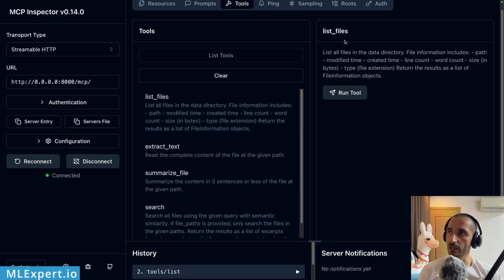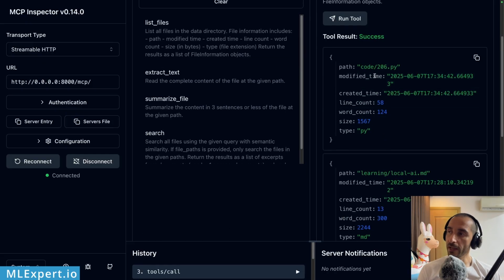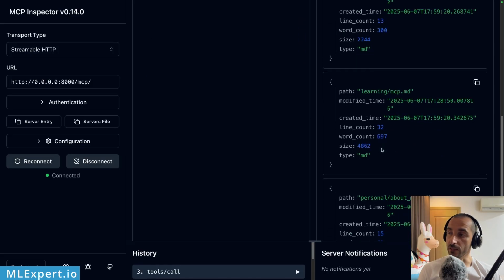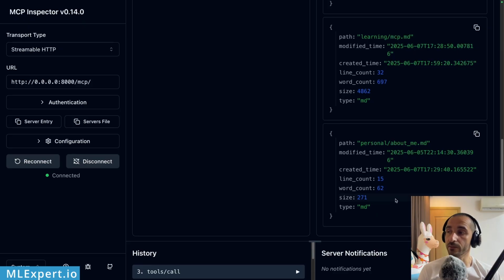If I go to the list files tool, you can see that you now have the option to run the tool. And this is the actual response that your AI agent is going to receive when it tries to work with any of those tools. In this case, this is going to list the files that we have within our directory, along with their path, modified time, create time, and other properties for these files.